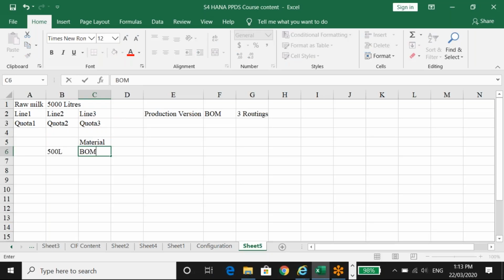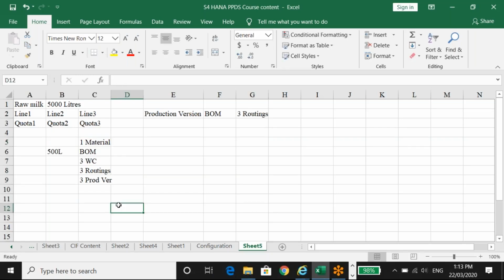You need a BOM. You need 3 work centers. You need 3 routings. You need 3 production versions. This is for only one material. What if I have 100 such materials? I need to create 300 routings, 300 production versions.